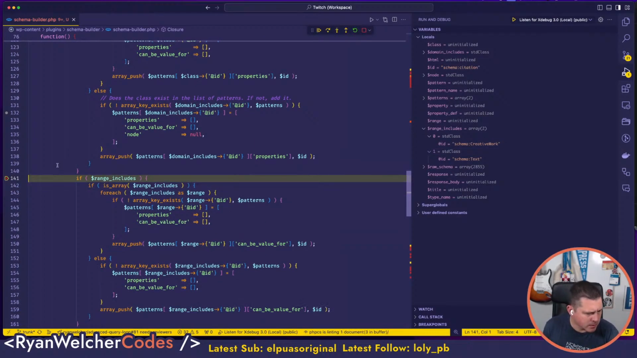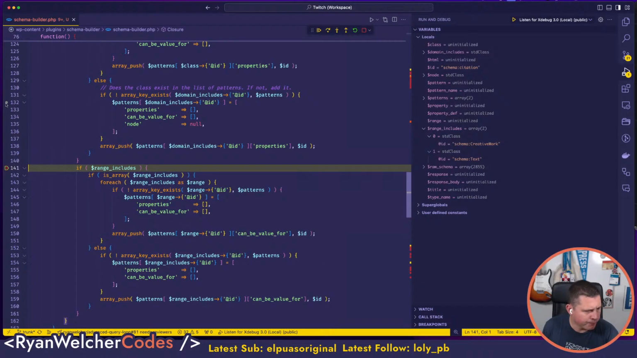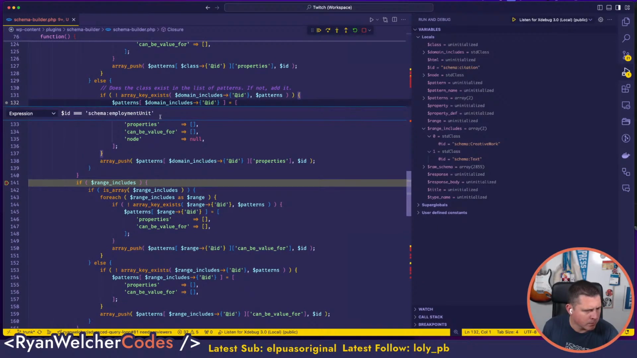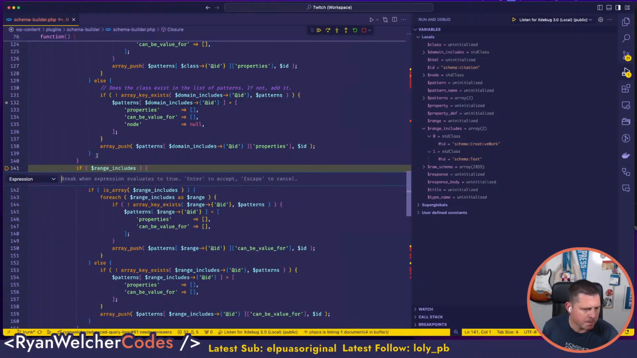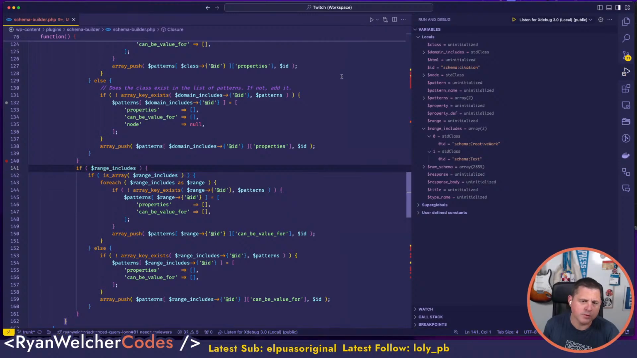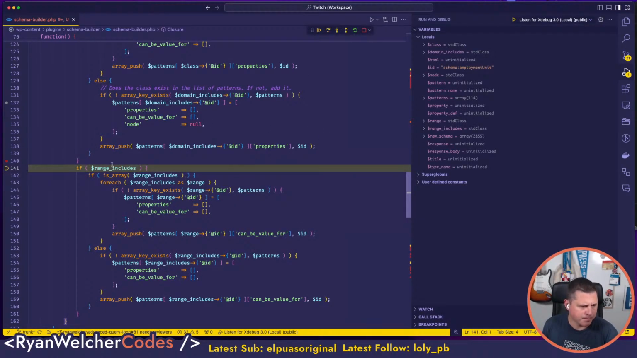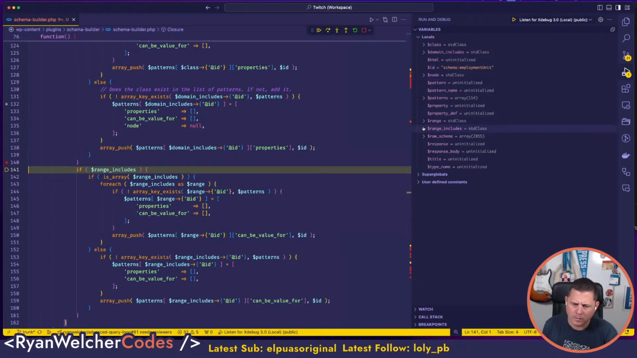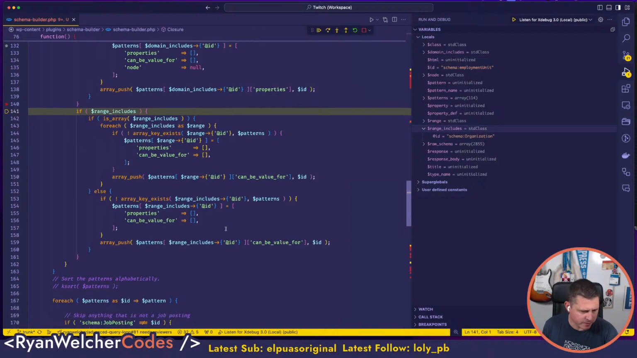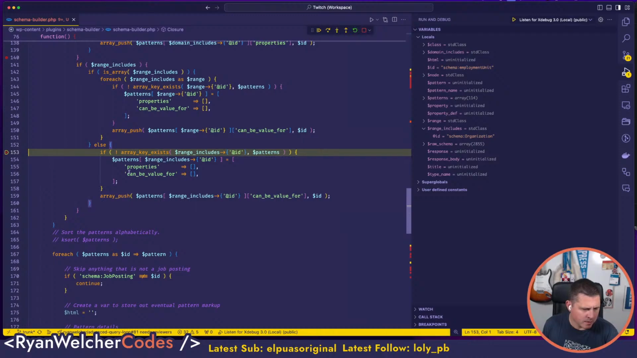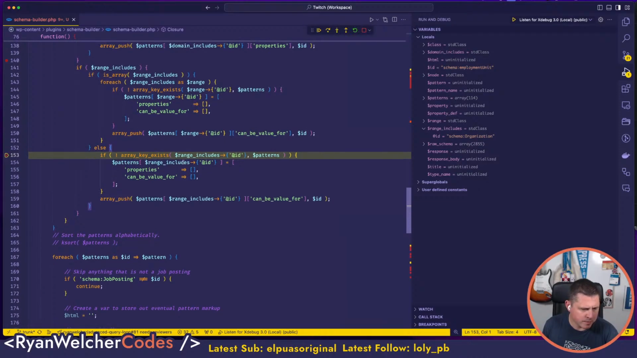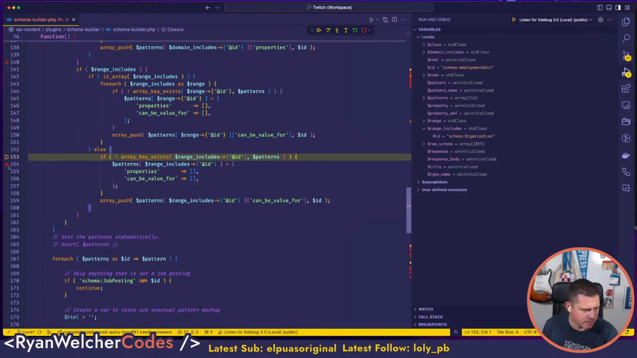Oh wait, did I? Oh, I had the wrong one, that's why, okay. So I want this in here. Okay, refresh. Range includes, okay, so that it's not an array, so it should fall into this, right? So we should get in there, okay. And let's see, does it go in here or does it go in here? Okay, so some patterns.